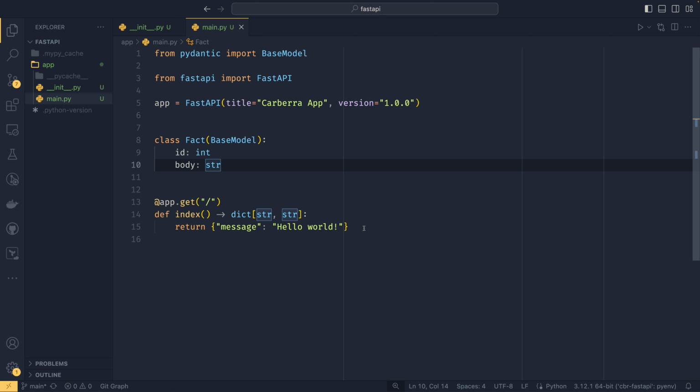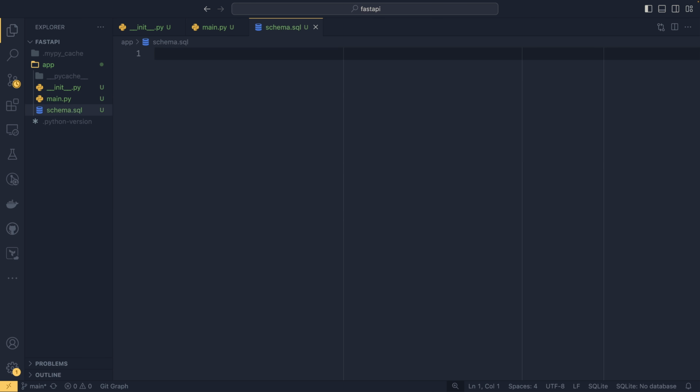So now is as good a time as any to create our database. So I'm going to come in here, and I'm going to create a new file called schema.sql. We are just going to use raw SQL today. You can use SQLAlchemy if you prefer, but again, as I said at the start, I don't really want to pollute this with other technologies that people just have to learn. So yeah, we're doing it like this.